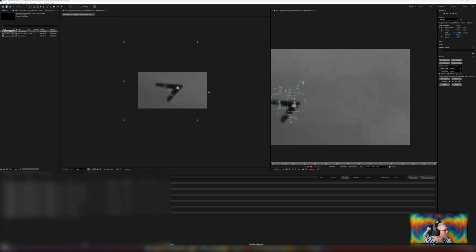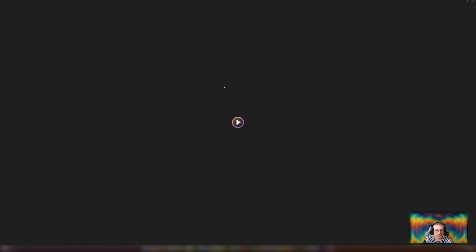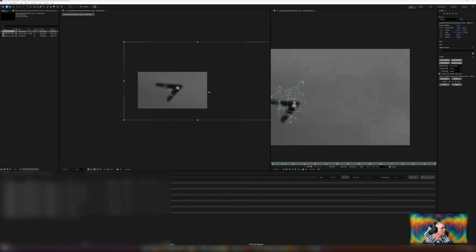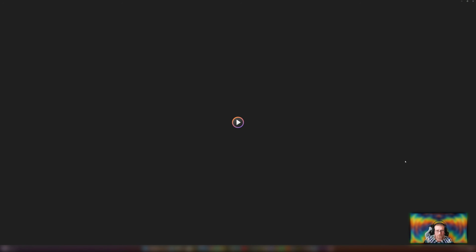Okay, so let's see what our results are. Okay, this is the centered and stabilized zoomed in version. Okay, this is the native one. Awesome. And this is the centered one that is not zoomed.